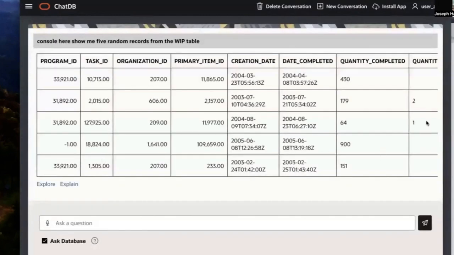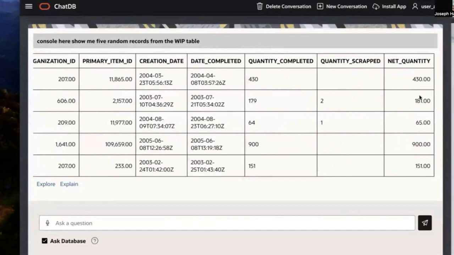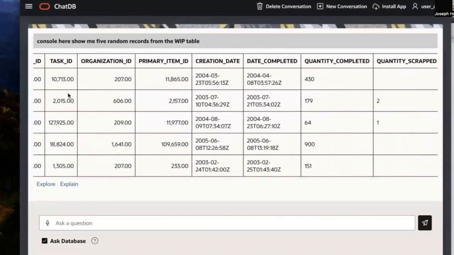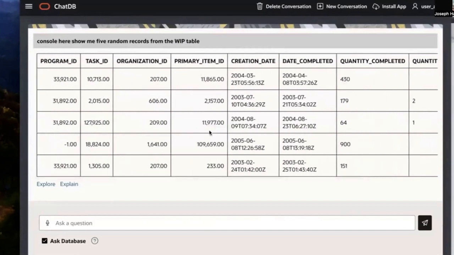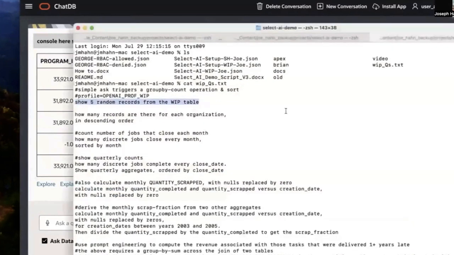So that was a simple example of Select AI. Let's ask a more challenging question. So you notice this data set is around projects are starting, they're completing, they're generating quantities. Sometimes they're generating scrap materials. There's a net quantity. It's all timestamped. So this is the transactional data that the Select AI user would probably want to do aggregations across. Let's find a nice query that illustrates a group by count.